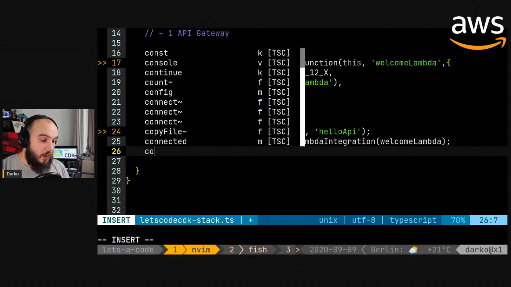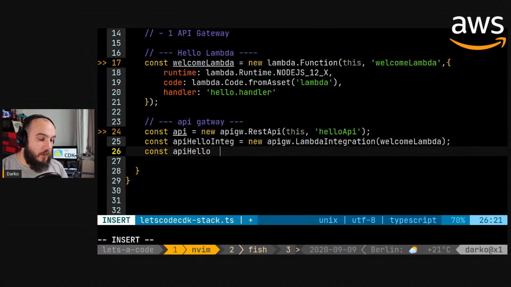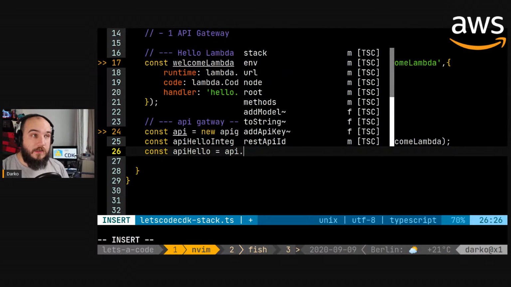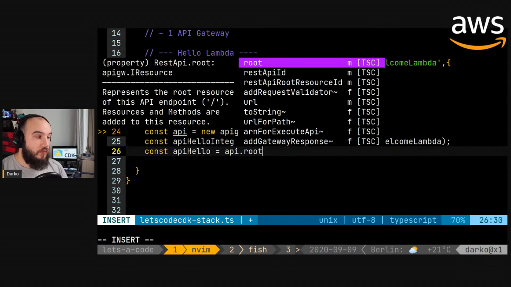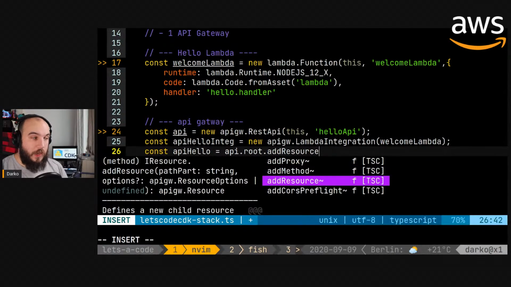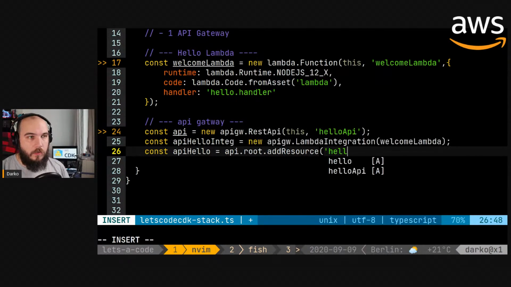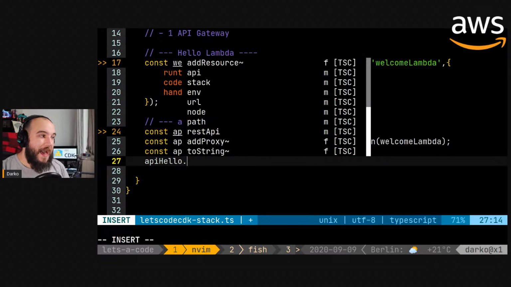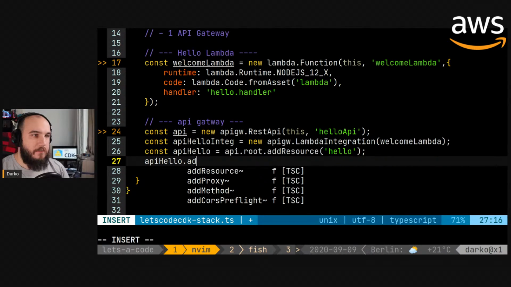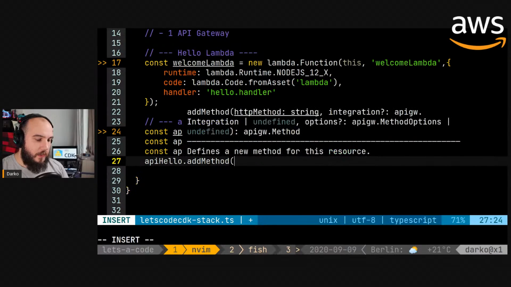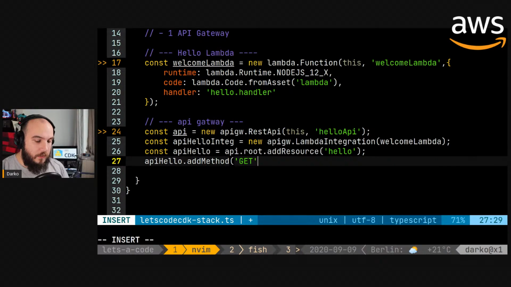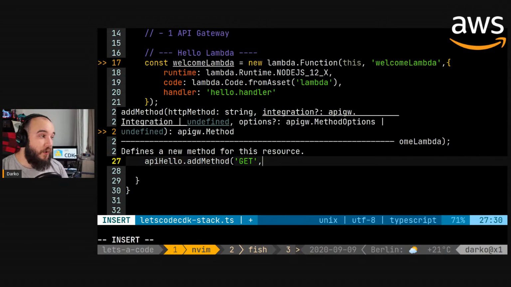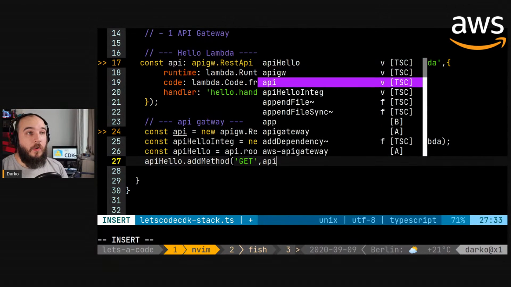Now with this integration, I can actually create the API for this Lambda function. So const API hello equals, what is it? API, adding something to this API, root, right? Like that. Add resource. So we're adding a resource called hello, right? And like so. And then on API hello, we're going to be adding a method, which is basically going to be our get method. Method like that. And what do we need to define here? The method is basically get, and provide it with an integration. And the integration in this case will be API hello integ. Right.